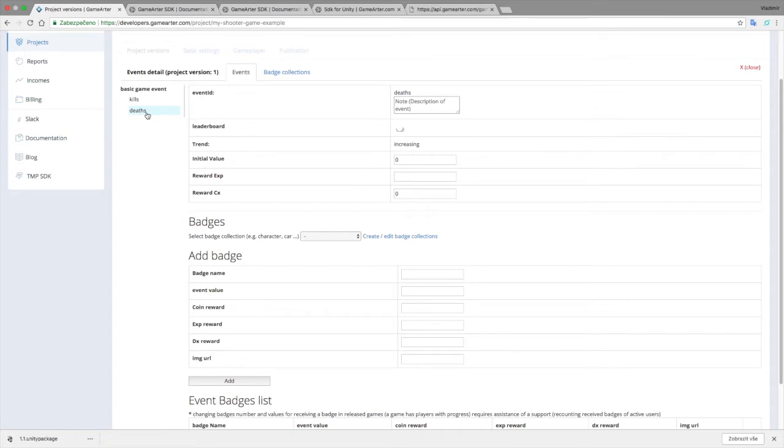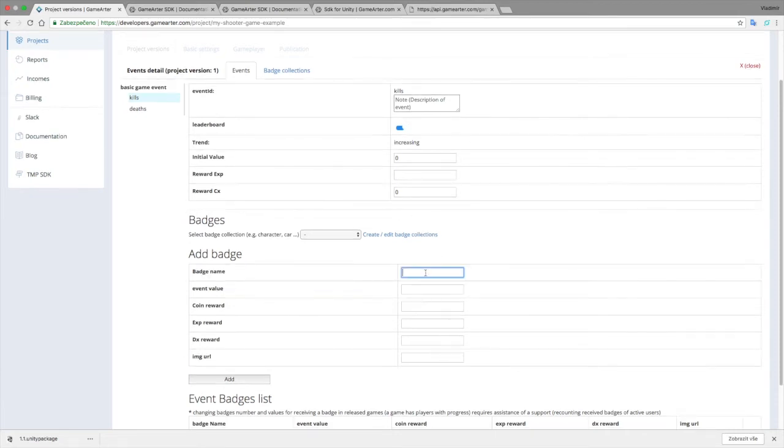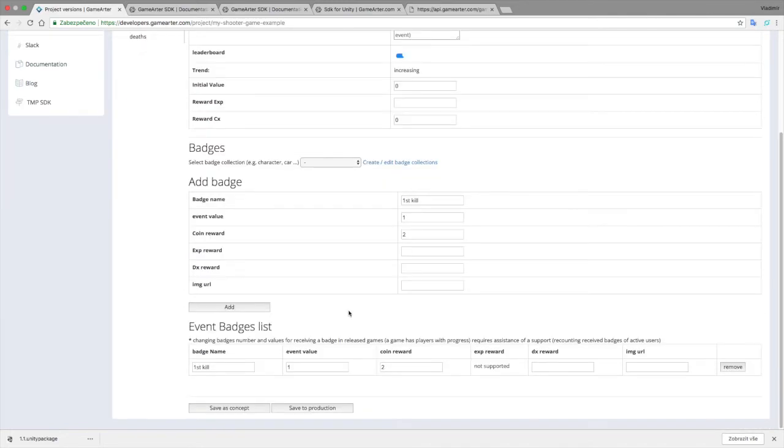The next step I want to do is to add a leaderboard and badges for the kills event. So I can simply edit here. I can open the kills event and activate leaderboards. Now leaderboards is active, and I add a badge for the first kill when the kills event is 1, and I can also give some rewards for players, e.g. 2 coins, and add a badge.